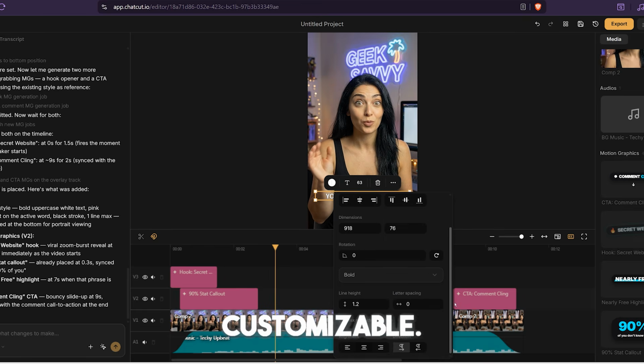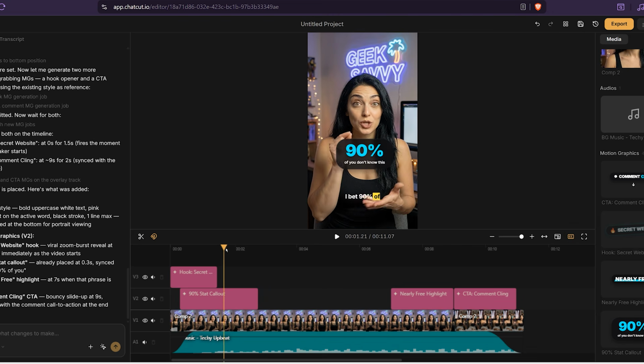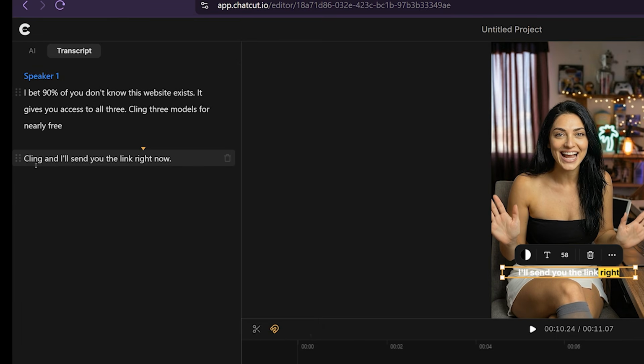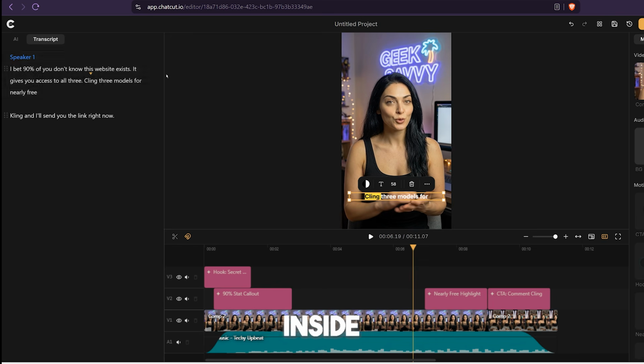Everything is customizable. Font, style, position, you control it all. It also generates a full video transcript automatically. And if there are spelling mistakes in the captions, you can correct them directly inside the platform. For talking head content creators, this is genuinely useful.